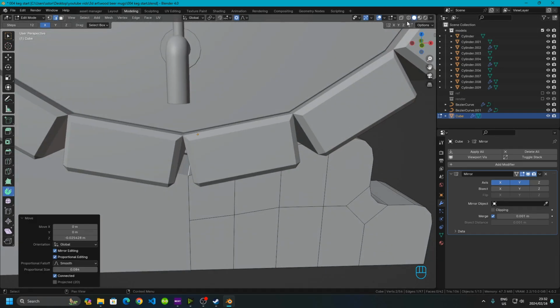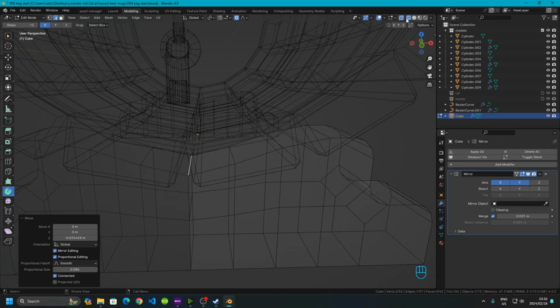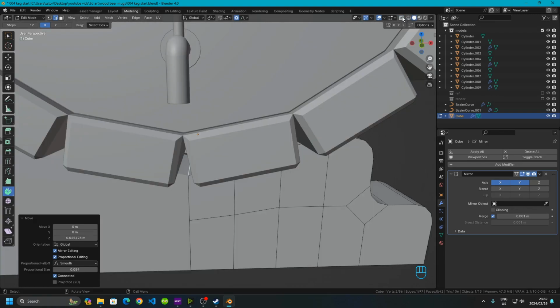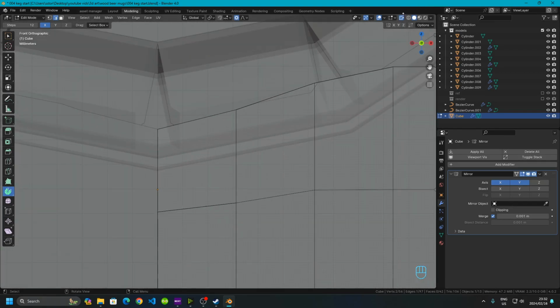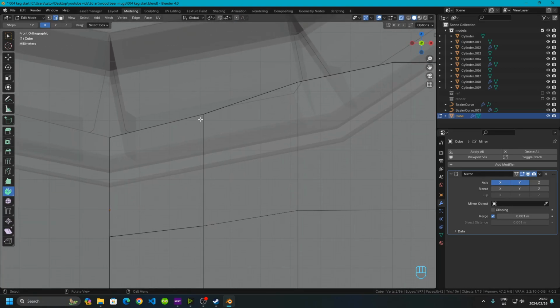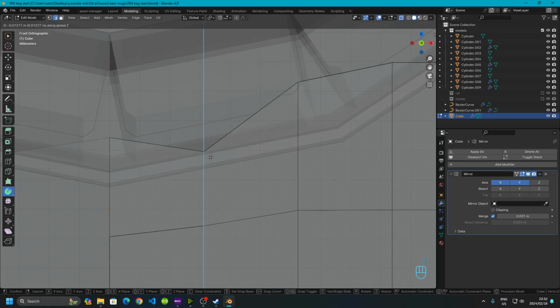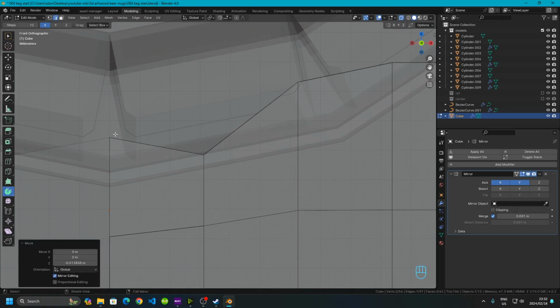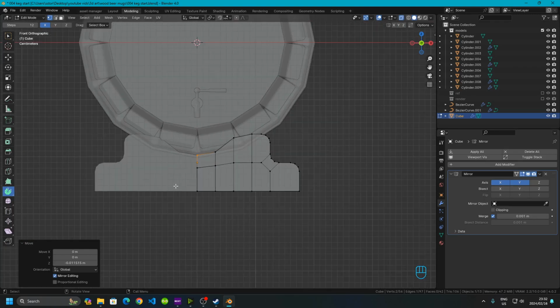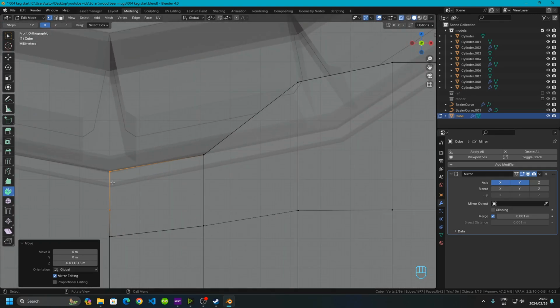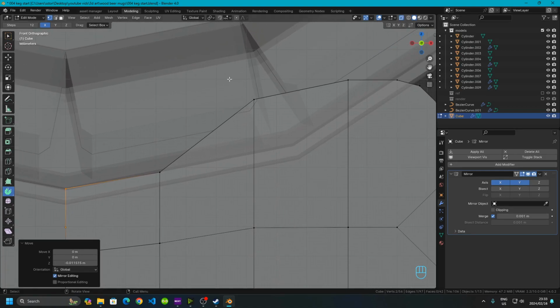Then we might want to go into X-ray mode to make this a bit easier, or we can just grab this edge as well. Might want to turn off the proportional editing tool, and then just move this one down as well. Right over here, grab this one. Just go over to vertex select, grab those vertices, then move it back down. Yeah, probably the best way is going to be to put it right around the bottom of the barrel.